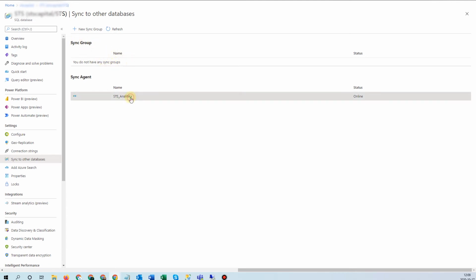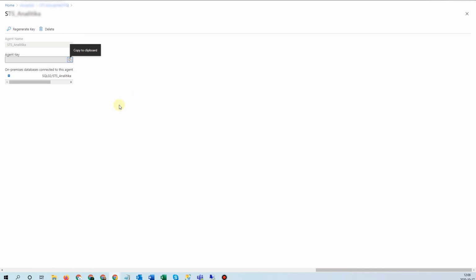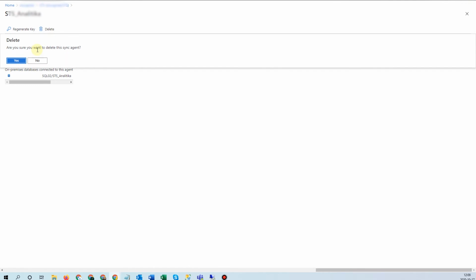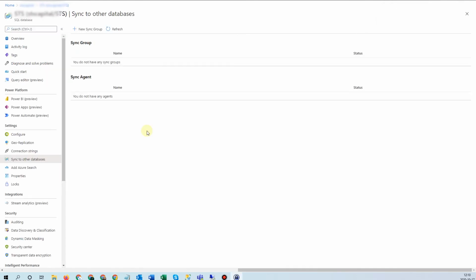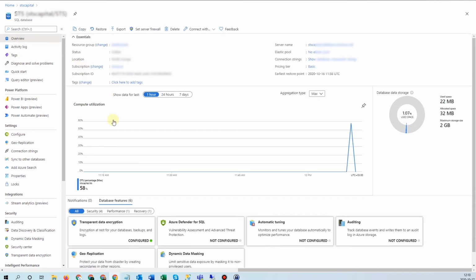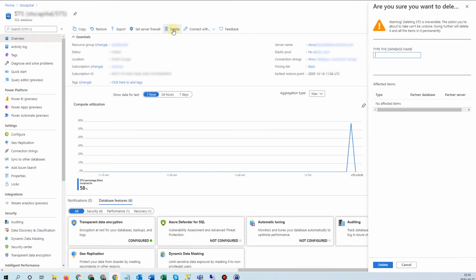Let's go here. Let's delete the sync agent as well, as it will not let us delete the database until it's deleted. Delete, yes. Once sync agents are deleted, we can go to the overview of our database and we can delete it as well. Let's type the name and press delete.